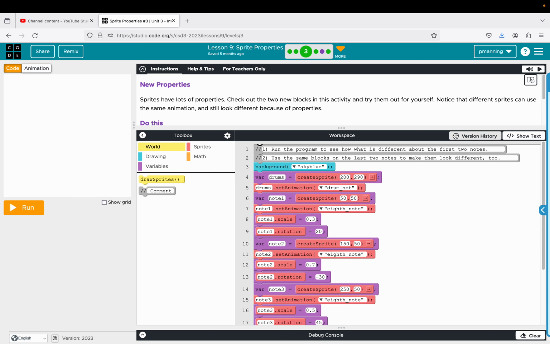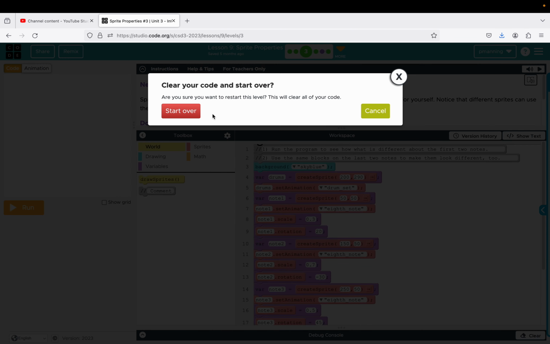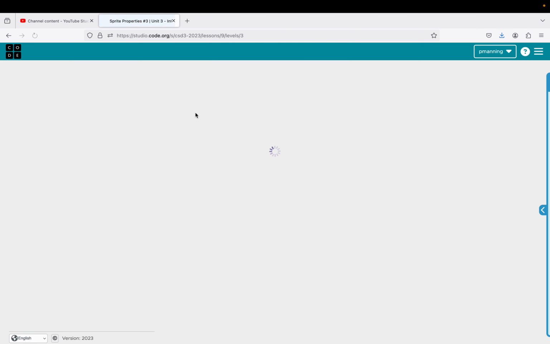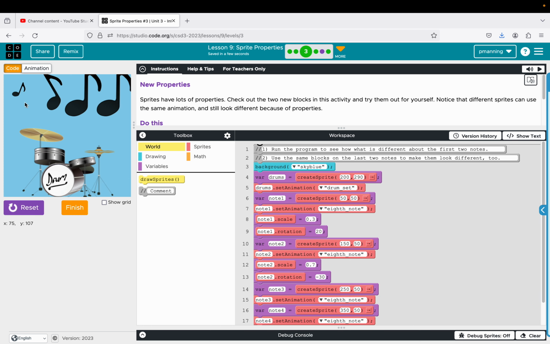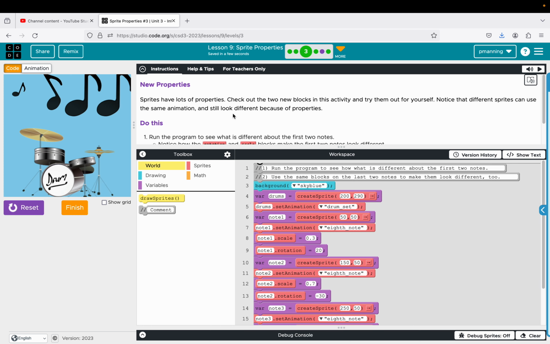All right, level 3. This one looks like it had a lot in there. Okay, so this one, they're adding a whole lot more. So this is a loaded lesson. We're looking at all sorts of different properties.